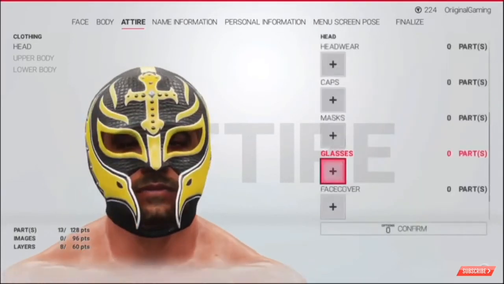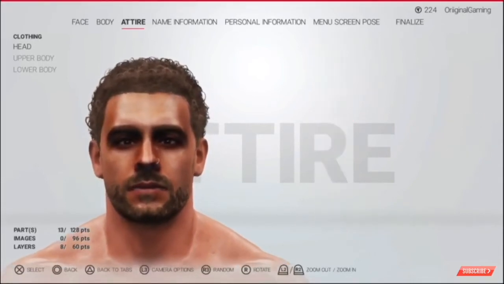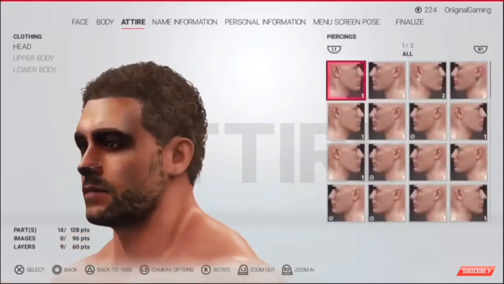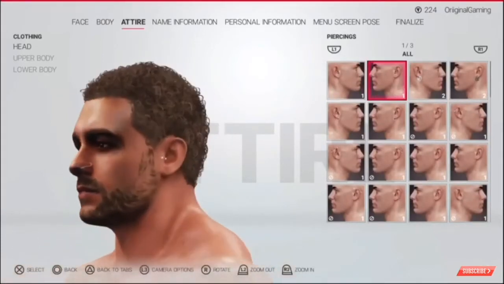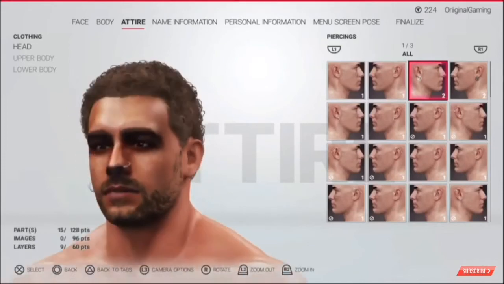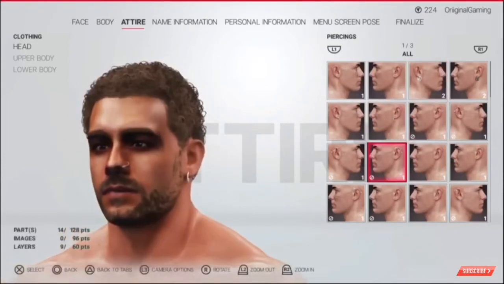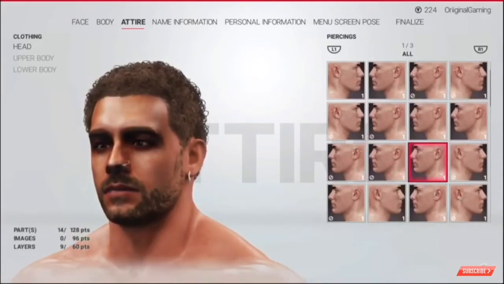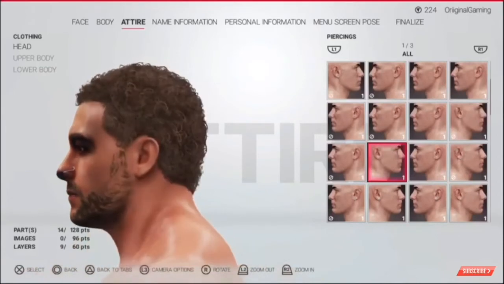Rey Mysterio mask, you know. We can put him glasses, not going to do that. Piercings. We can put him piercings like in his ear and something like that. If you know Simon Ortiz very well, he got the hell of piercings. He got a lot of piercings. And if you don't know him, well, go follow my career mode then.